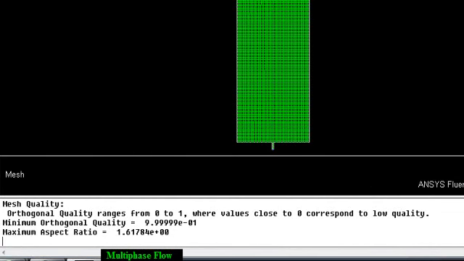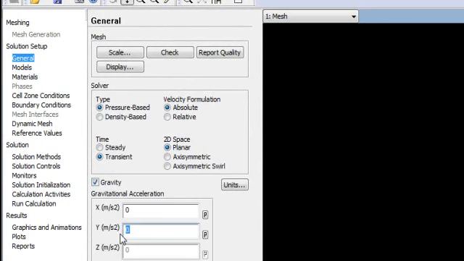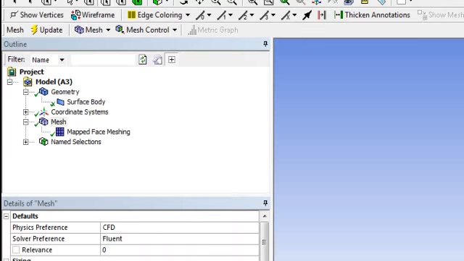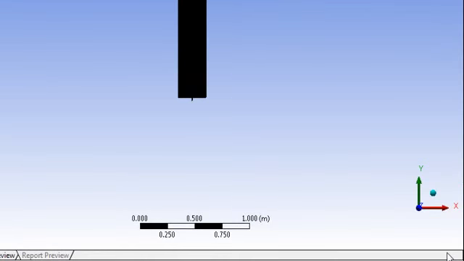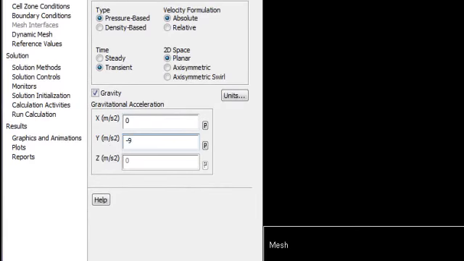So we will do a pressure based 2D simulation, and definitely multi-phase flow will be transient. Select the gravity, and we have to give the gravity. As you can see here in the meshing, we have the coordinate system XY plane, so our gravity is acting downwards. So give the gravity value minus 9.81 meter per second square, and our velocity formulation is absolute.